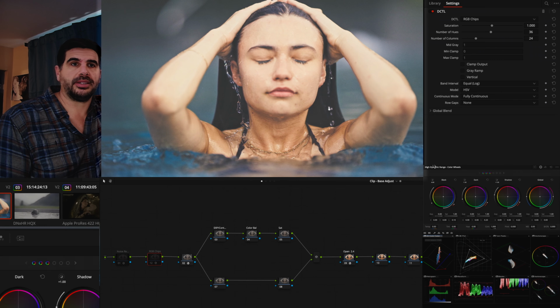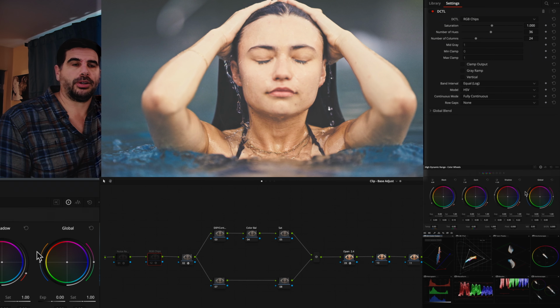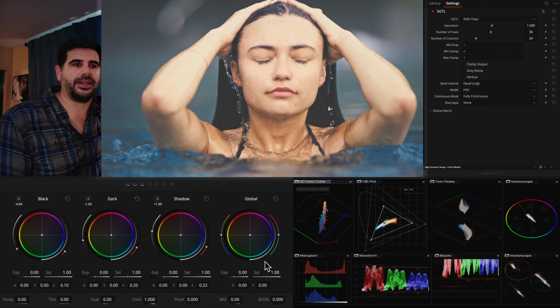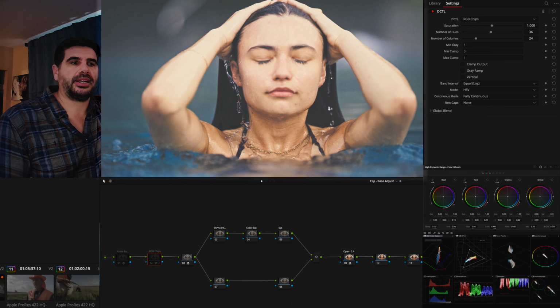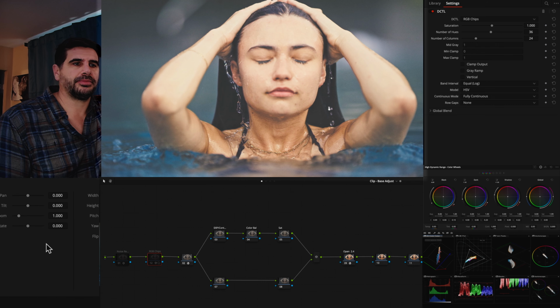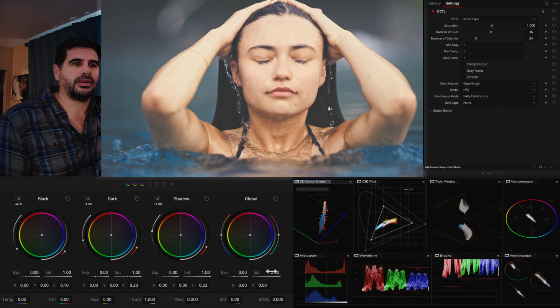So it's down here. Instead of in the primaries, it's in the HDR global. So it's that fourth wheel all the way at the end. And there is a nice little sat guide down there. And we can dial it up and just kind of crank it. So we put it up to 2.